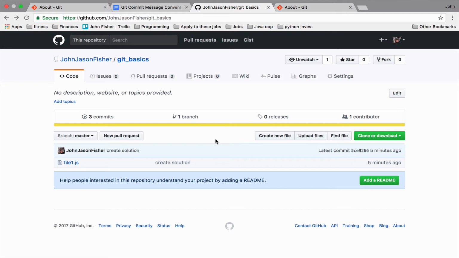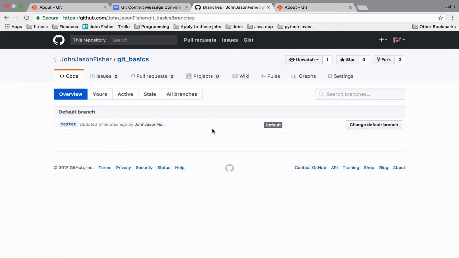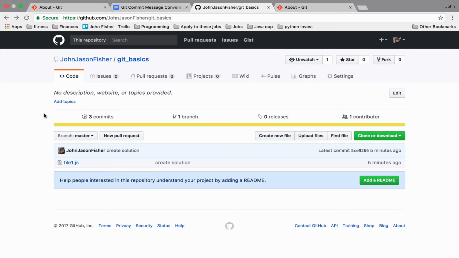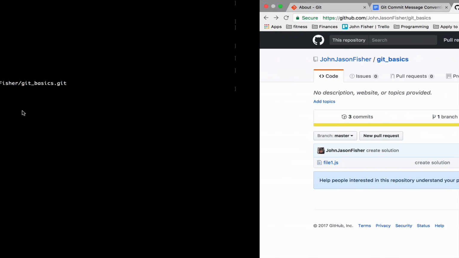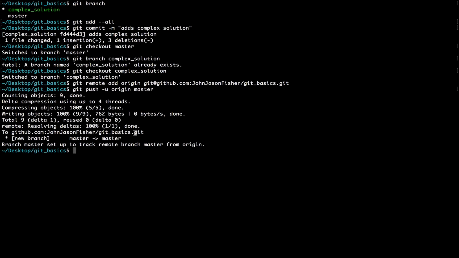Let's go ahead and push our complex solution branch onto GitHub, and how we are going to do that is very simple. What you're going to do is get the name of your branch. I'm just going to copy paste it. Cool. And you're going to do git push, so that pushes your Git repository. Origin is the name of GitHub. I'm not sure why it's like that, but it is. And then go ahead and use the name of your branch.